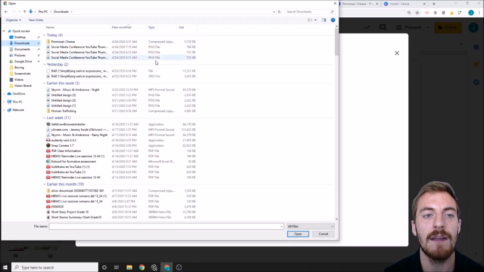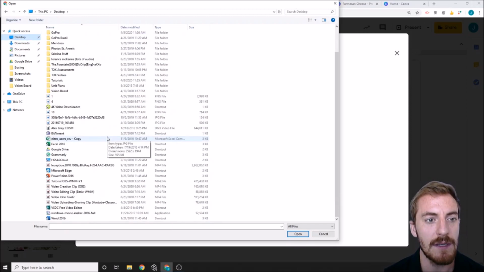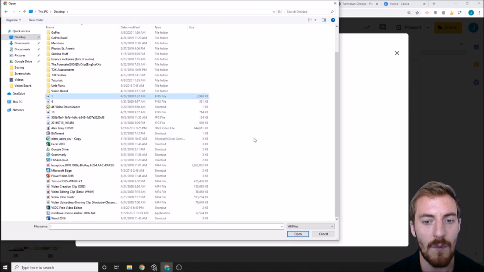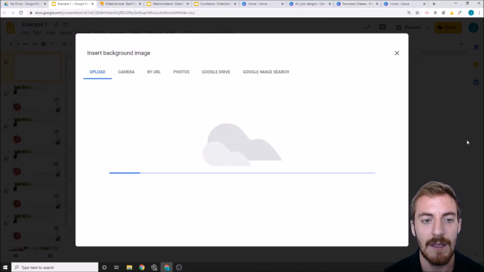But if I download the whole presentation, it's going to be a collection of images. So first I need to open this compressed file, I need to extract the images, and then I can upload them. Now I've already extracted one of these so that we can use it. So it's number 1. And if I were to select this file, it's going to upload it, and then it's going to use that as a background.